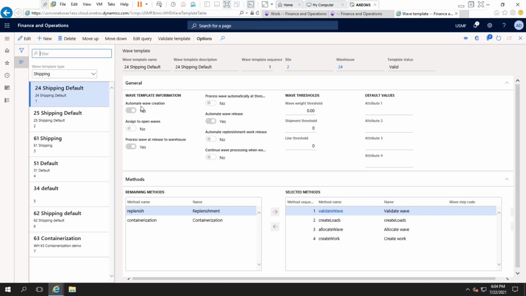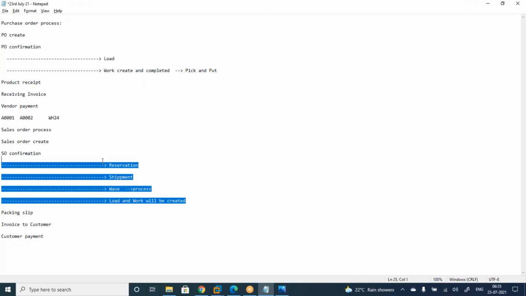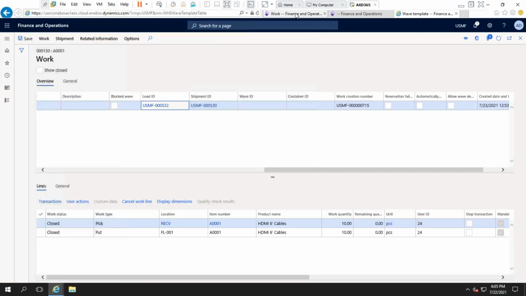So here in the wave template, there are setups. Here: validate wave, create load, allocate wave, create work. There are methods. There are so many setups. Now in these setups, what I did is all these things together, and by default the setup is that all together it will be processed. Means shipment will be created, wave will be created, wave will be processed, load will be created, work will be created. All together it will be executed, and I will show you this process. Before proceeding, if you have any doubts, please let me know. Any confusion here?